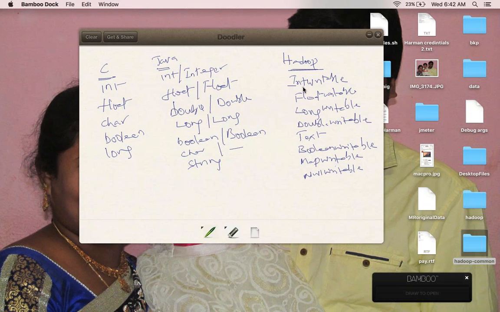Clear, guys? Why is it Writable? Why does it have its own data types? Why can't it use Java data types? We'll see that at a later point of time. Clear, guys, about these data types?